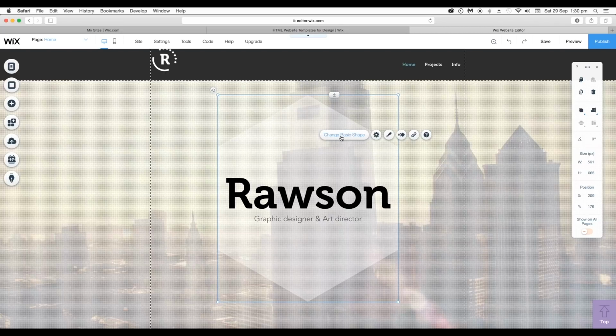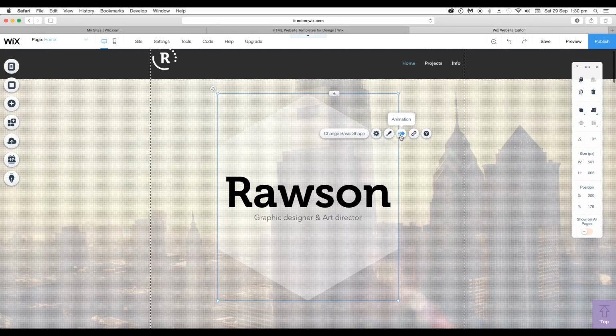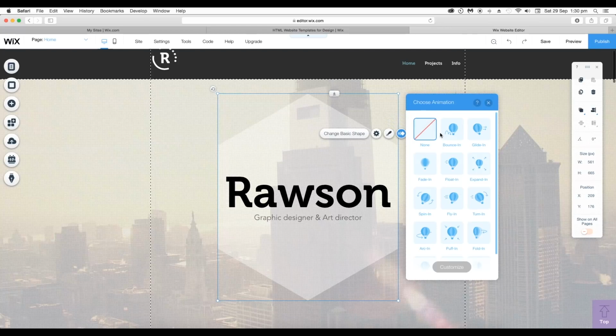To give the animation effect, you can see this option, Animation. Click on that and you can choose from different effects. You've got a list of effects like bounce in, glide in, fade in, float in, and much more. You can choose any of the effects from here. I think I like this one, so I'll give this animation to this background.